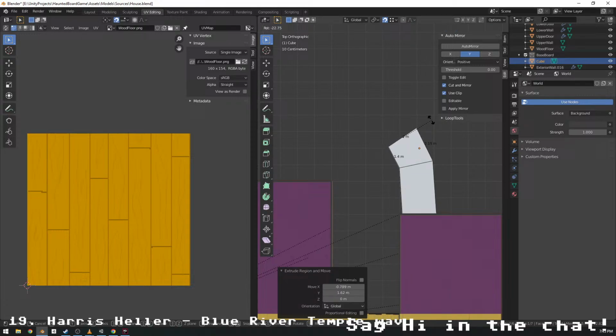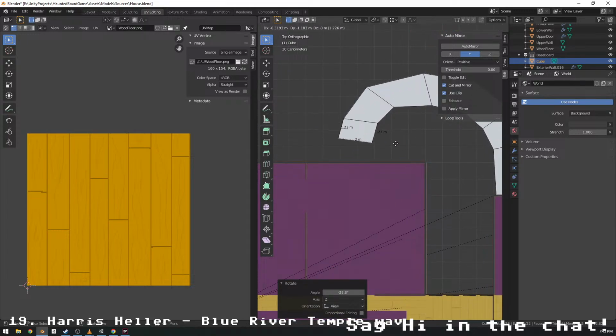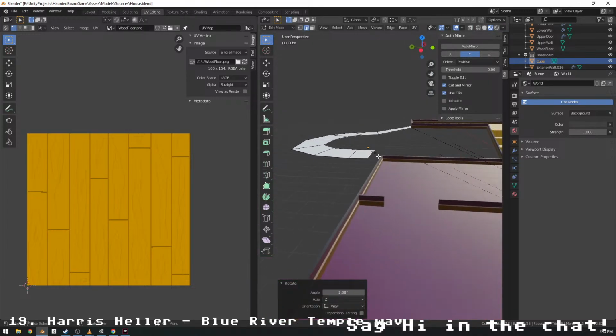extrude, rotate, extrude, turn snapping off, rotate, extrude, rotate, extrude, rotate, extrude, rotate, extrude, rotate, extrude. Rotate this back. All right, so I got the sort of a path.